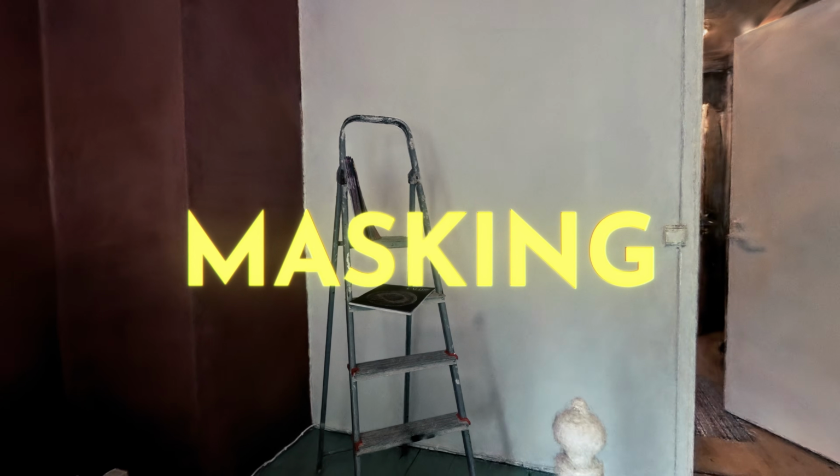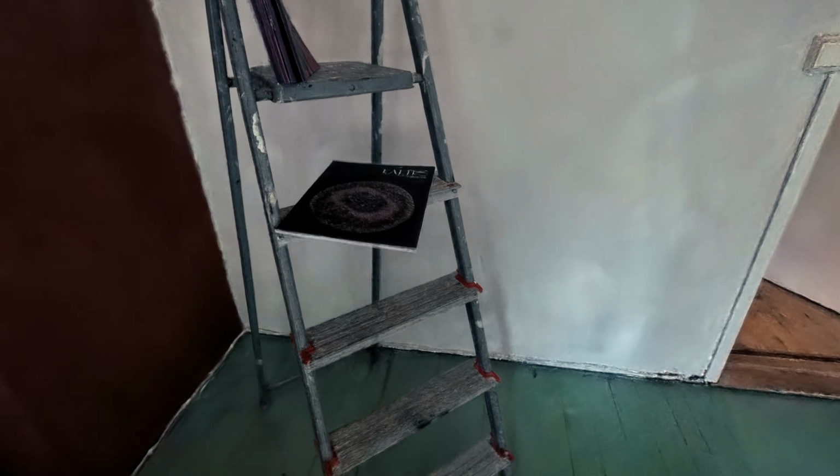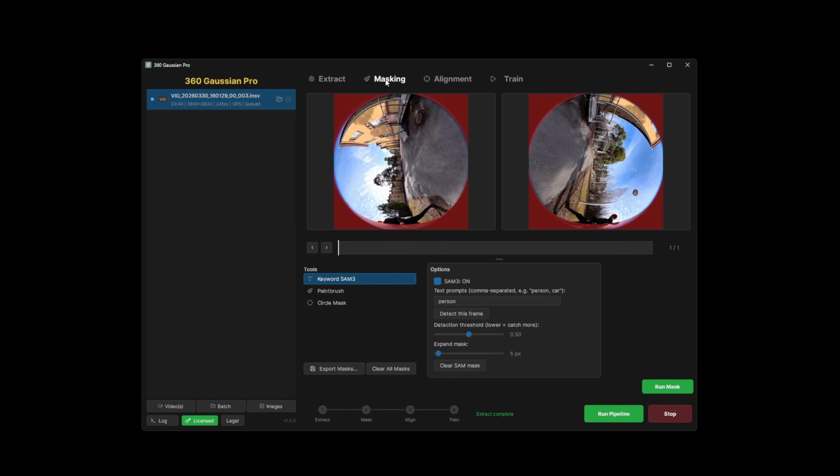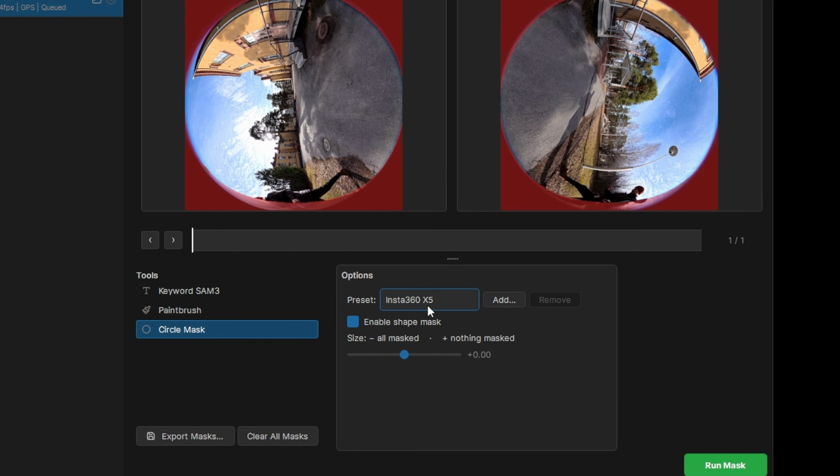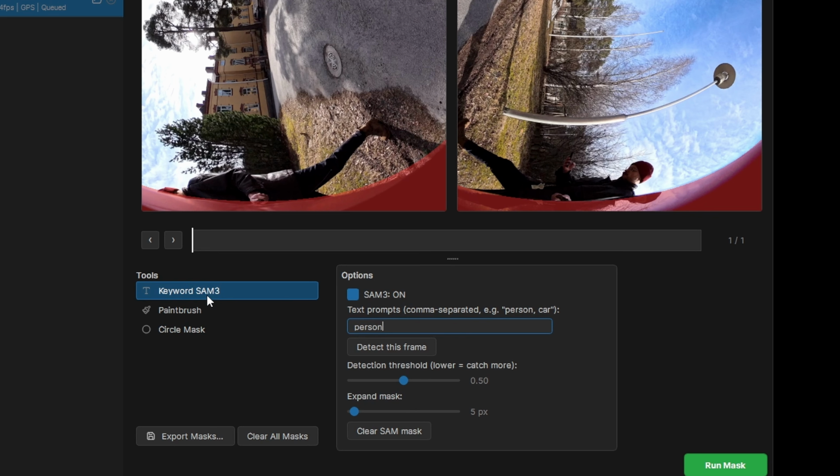Masking. There are 3 different masking features. With fisheye footage, the circle mask is needed. There are presets for common cameras, which are auto-detected. Keyword masking uses SAM3, which detects elements with keywords. With Detect This Frame, you can test how masking works on a single frame.